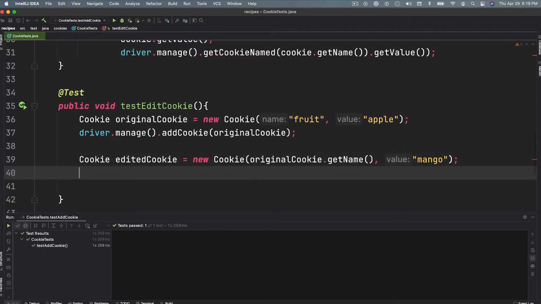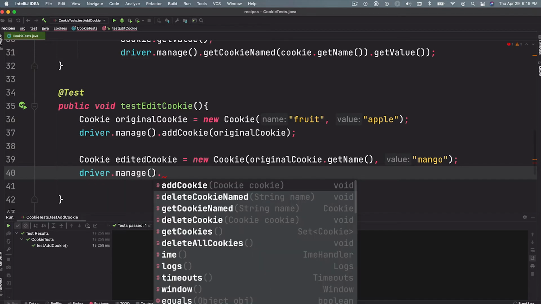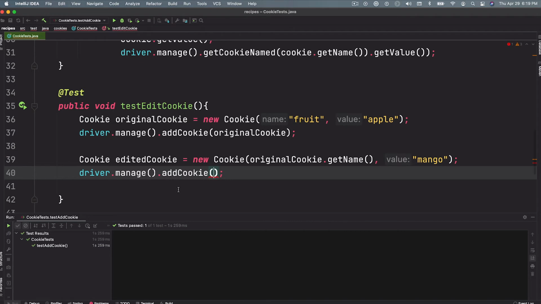Great. Now there's no direct way to just say edit a cookie. Let me show you. If we say driver.manage, there's add cookie, delete cookie, get cookie. And then you can do get all of the cookies or delete all of the cookies. But there's not an edit. So what you do is you have to call add cookie again. And inside of here, we'll specify our edited cookie. Now notice this has the same name, fruit, but it has a different value. So that should override that.